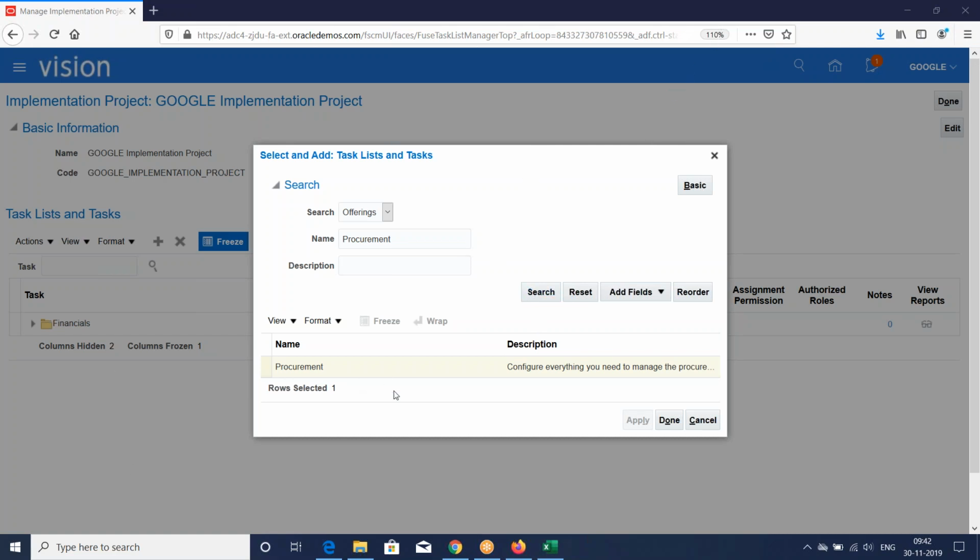Just wait for a second because it has to generate all the tasks required to implement the entire procurement applications. It takes a couple of minutes sometimes. We'll wait.